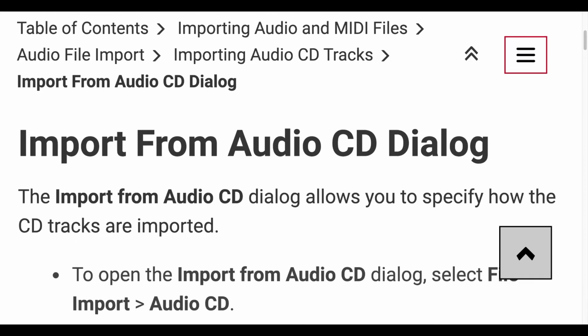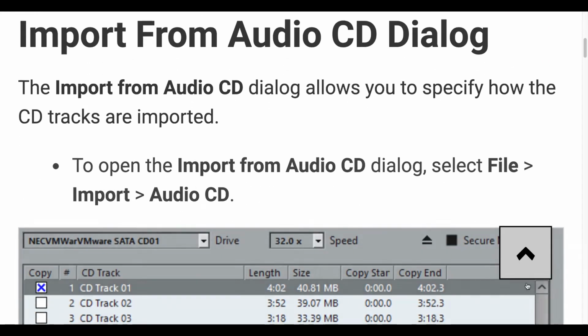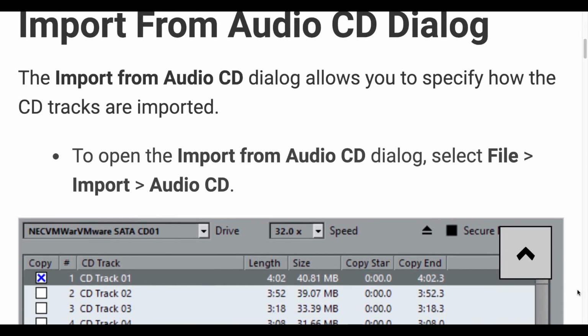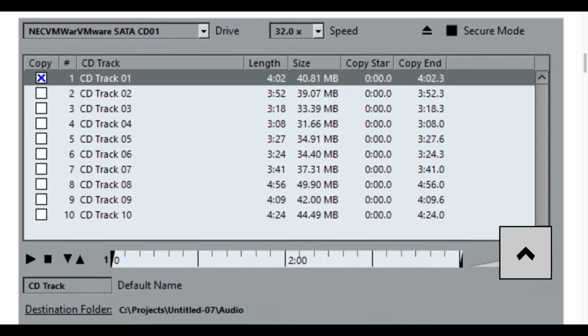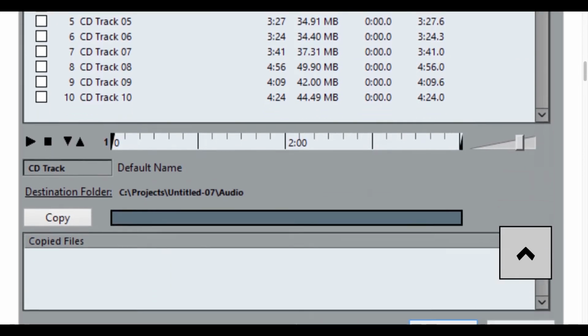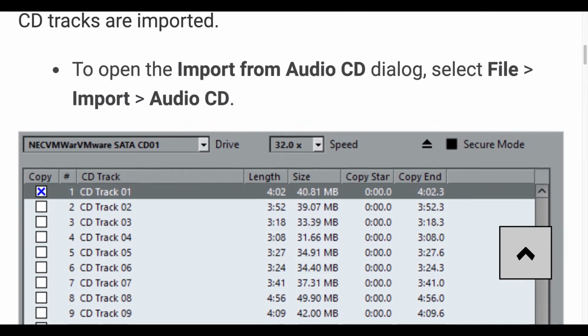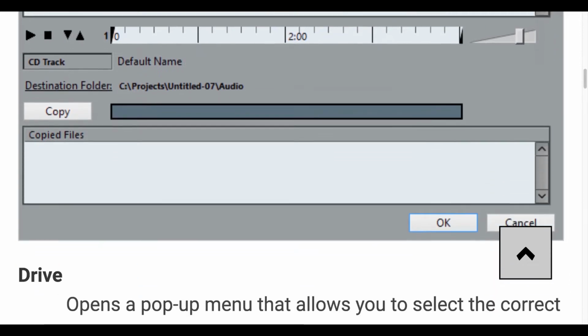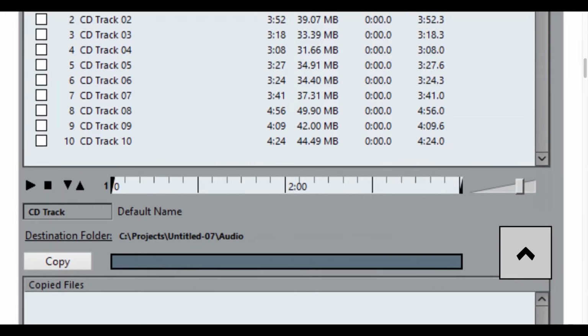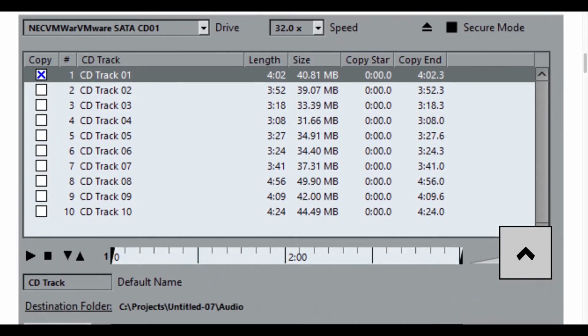Import from audio CD dialog. The Import from Audio CD dialog allows you to specify how the CD tracks are imported. To open the Import from Audio CD dialog, select File, Import Audio CD. Drive. Opens a pop-up menu that allows you to select the correct CD drive. Speed, Windows only. Allows you to select the data transfer speed.